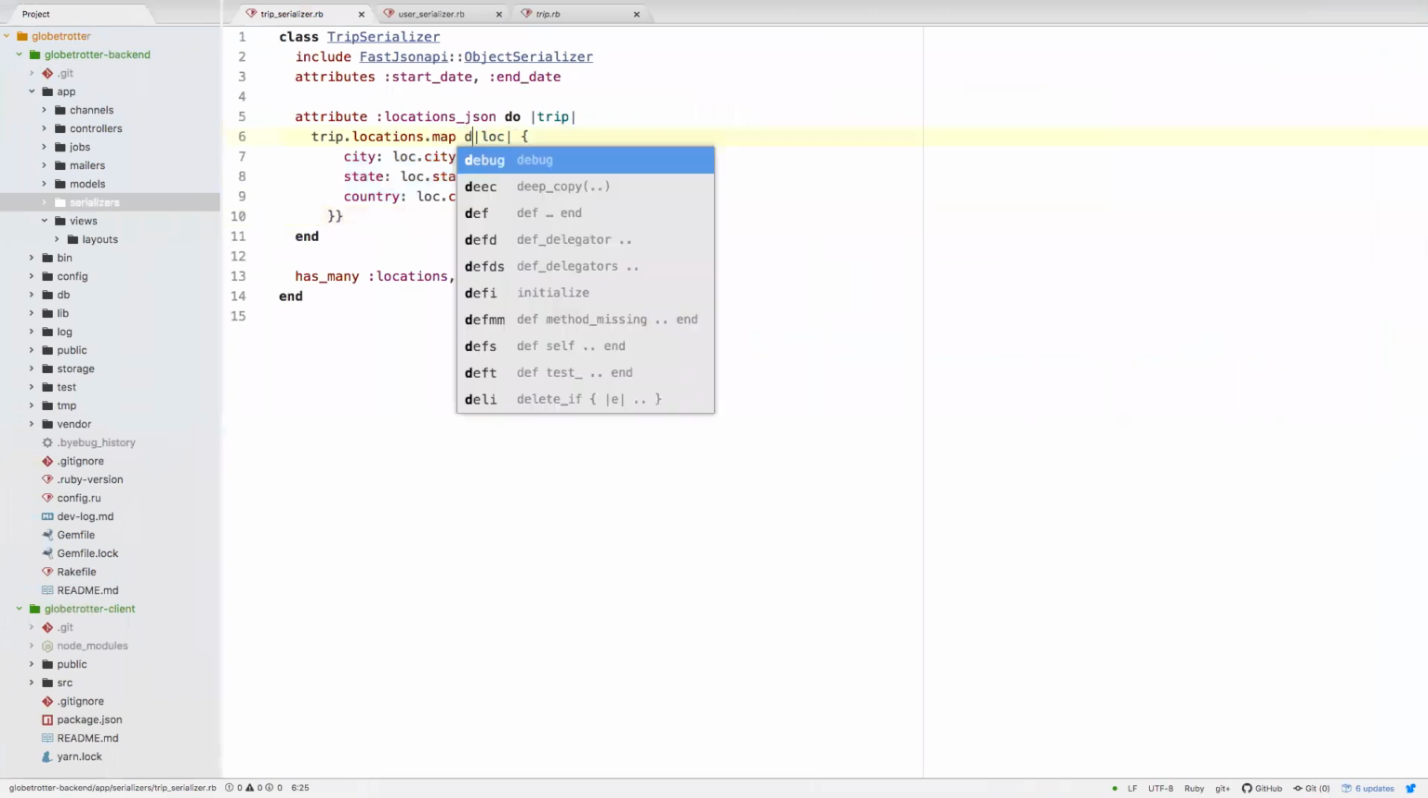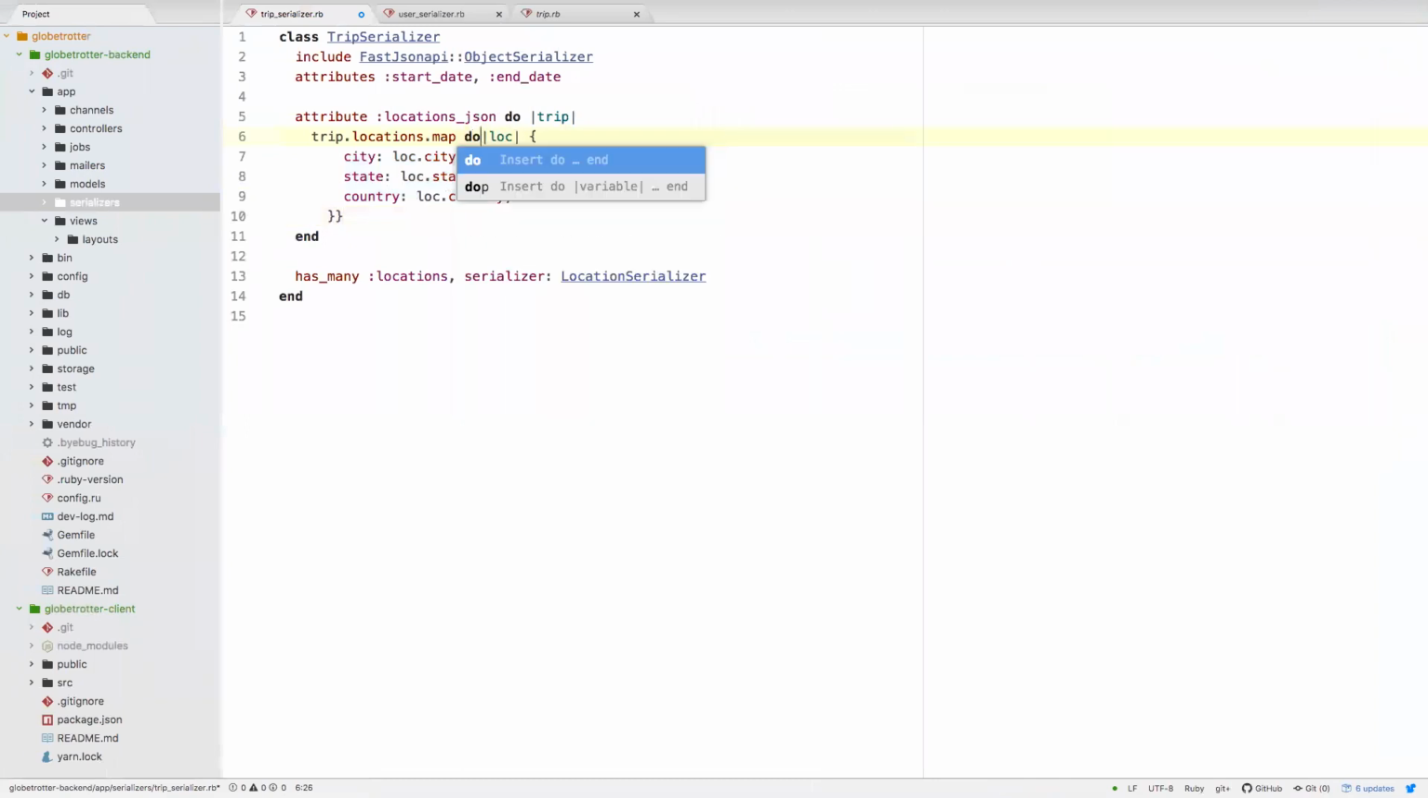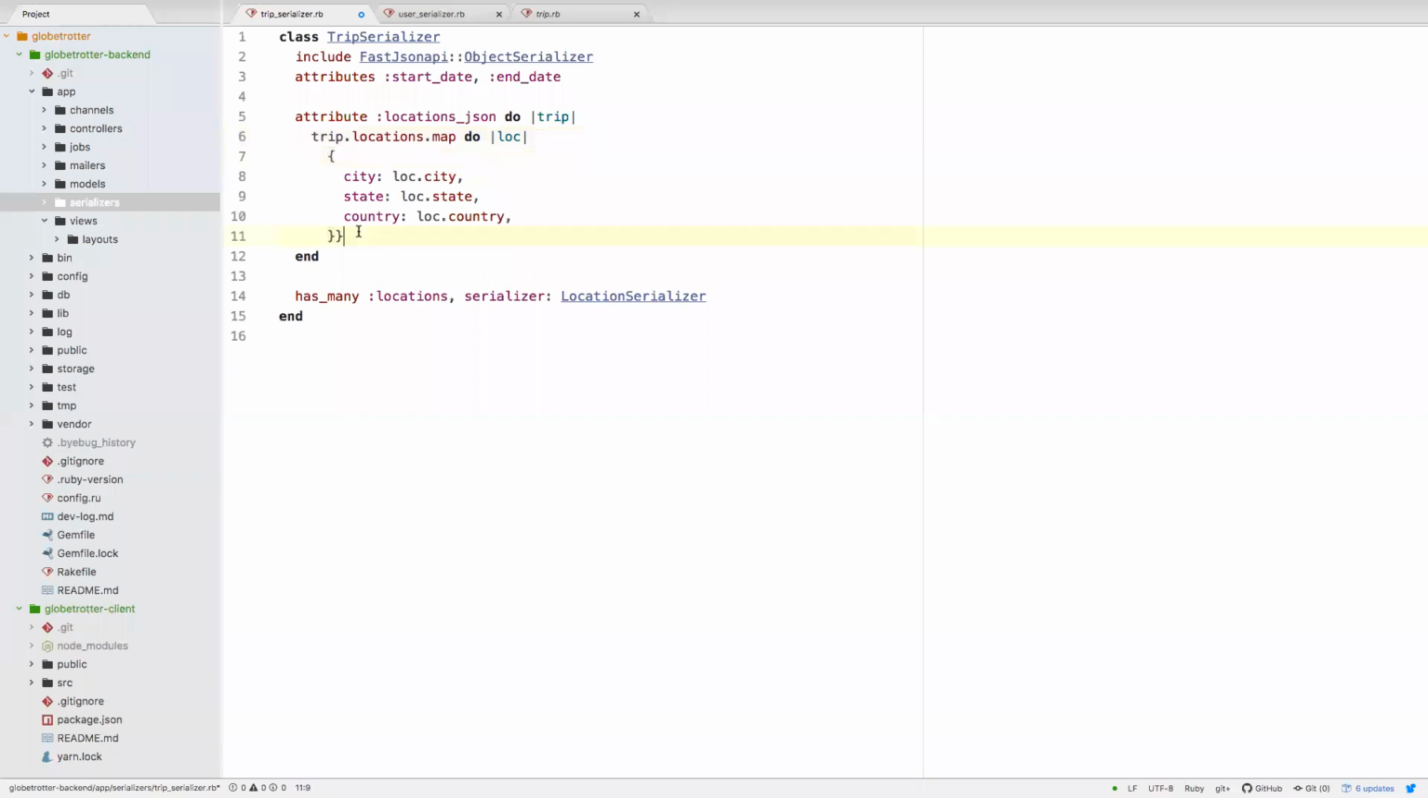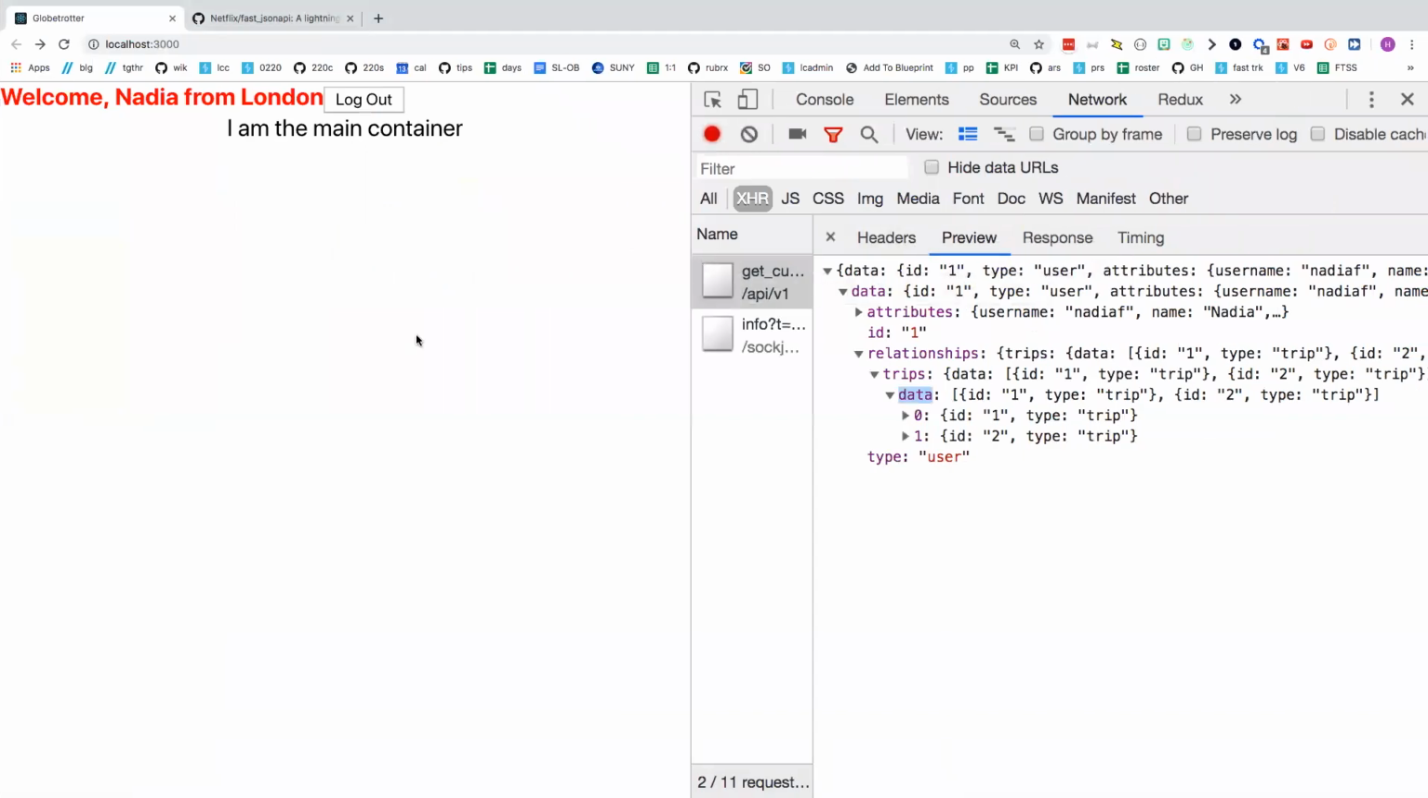So I should use a do. I think that looks better actually. That might be causing an error. Ruby does not like hanging commas. Surprised I didn't get an error though.